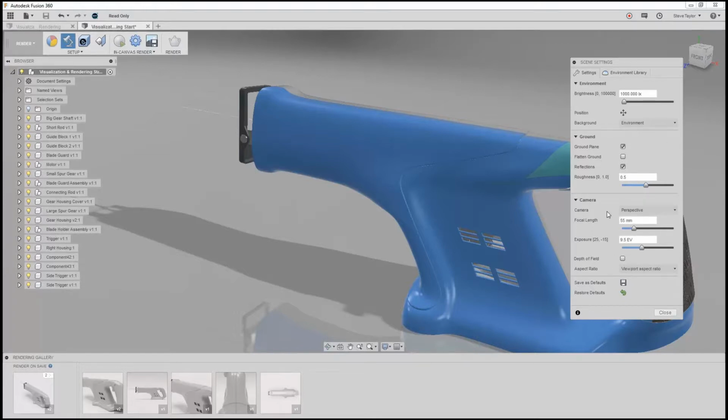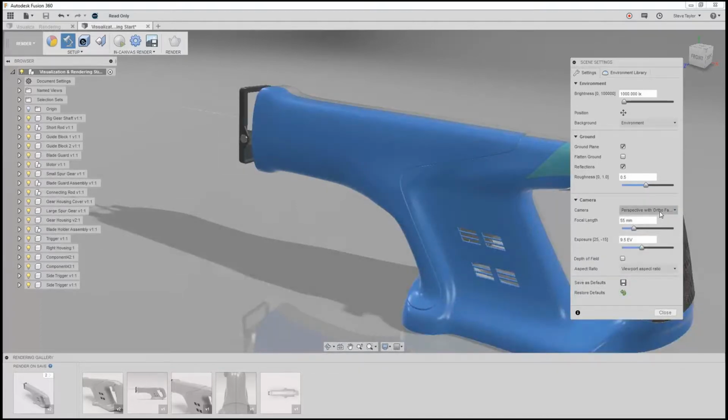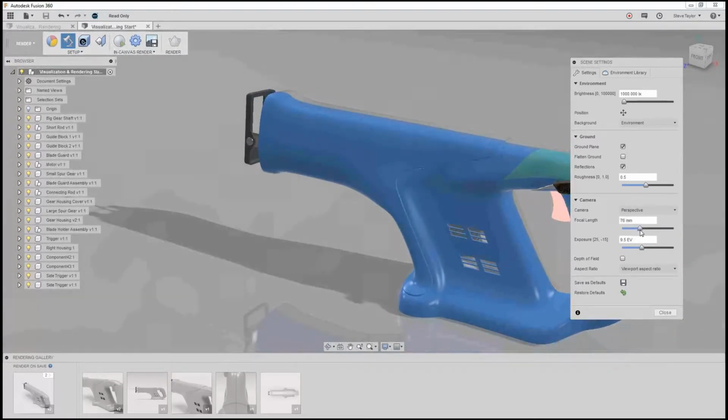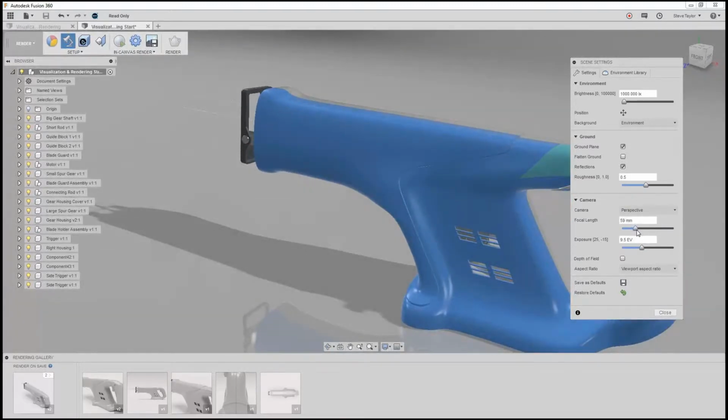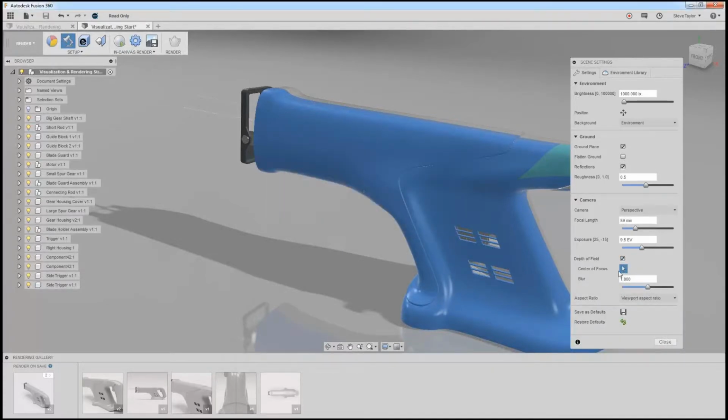Then we've got cameras, so we can change from perspective to orthographic to perspective with ortho faces. There's a number of different options we've got there. Focal length we can change. Now this is where it starts moving out of my comfort zone. Depth of field we can put on, so we can change the focal point of the depth of field. We can change that on and focus on something.